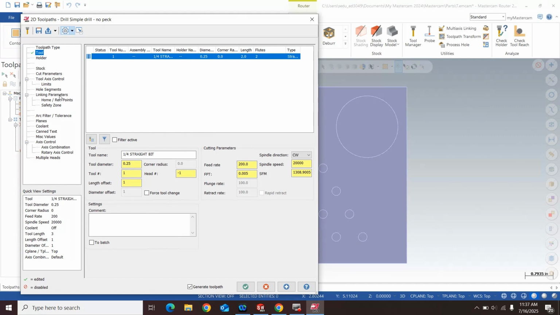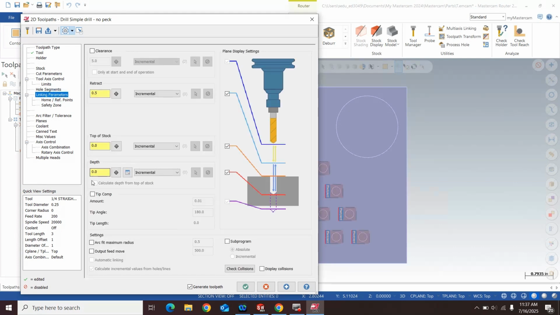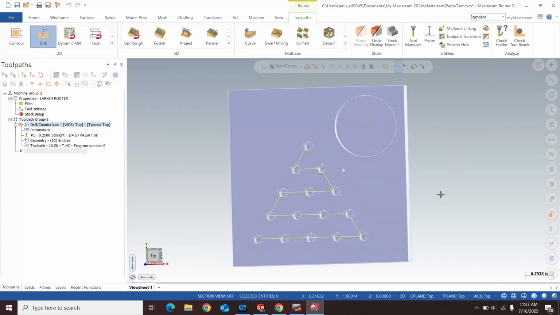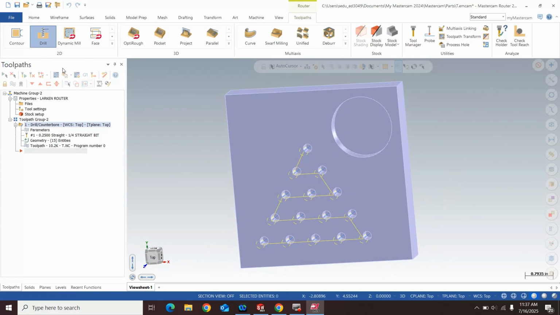Okay, we're then going to go to linking parameters, and we're only concerned with depth here. There's nothing else that we need to do in this library. So we're going to set our depth to 0.375. We want to make sure that's negative so that our drill bit is going down into these holes over here, and the 375 is just converted into an eighth. And we are good from there. You'll notice that it looks like this on our sheet.